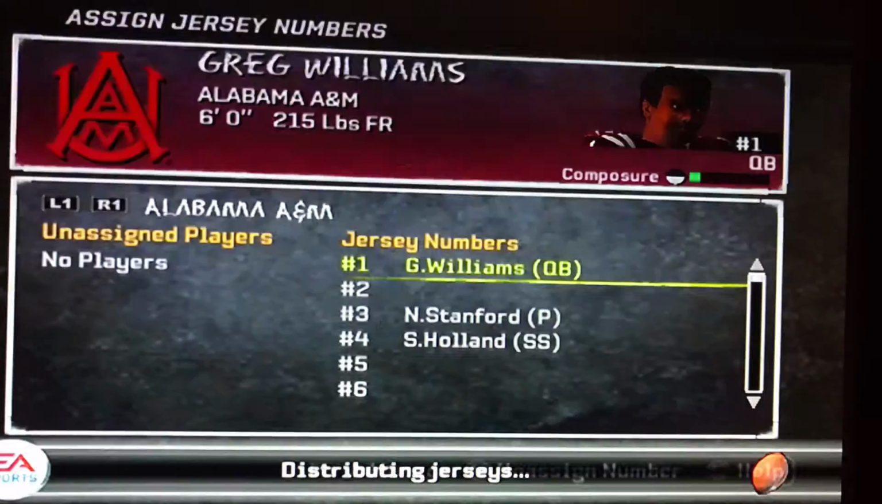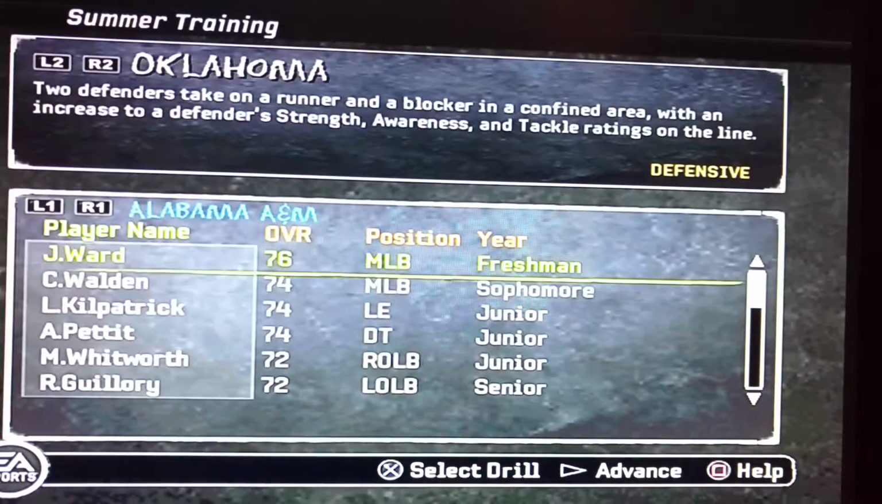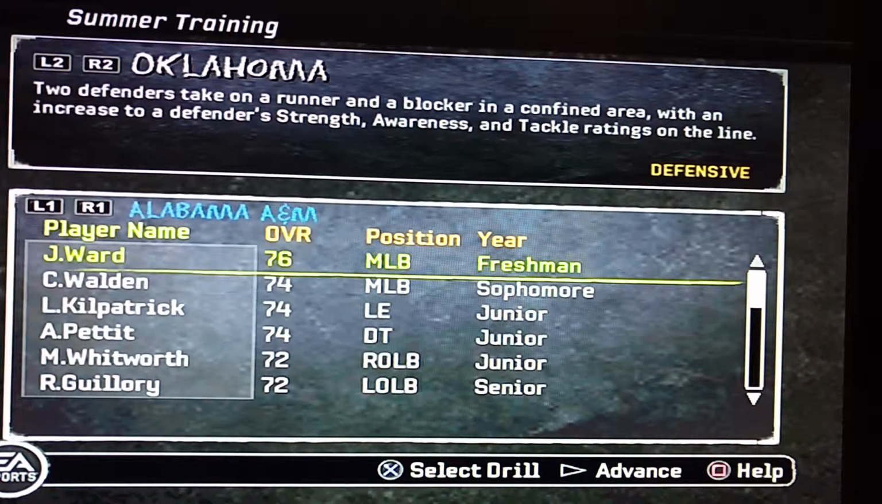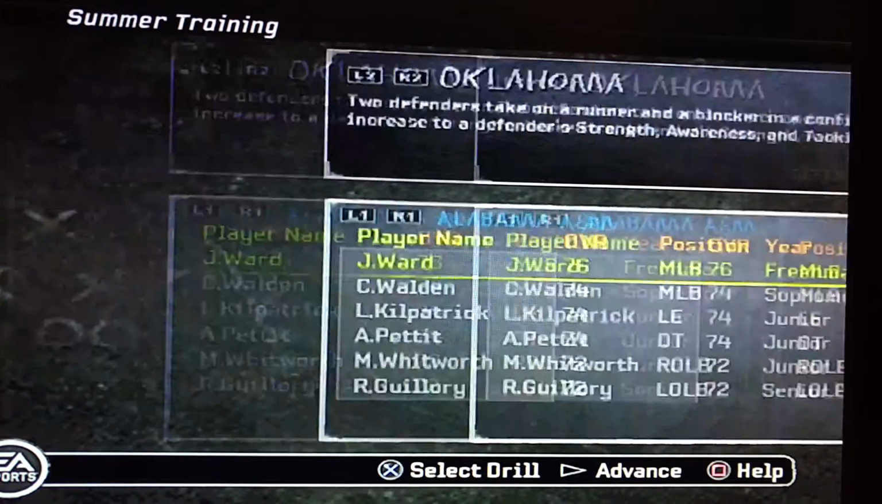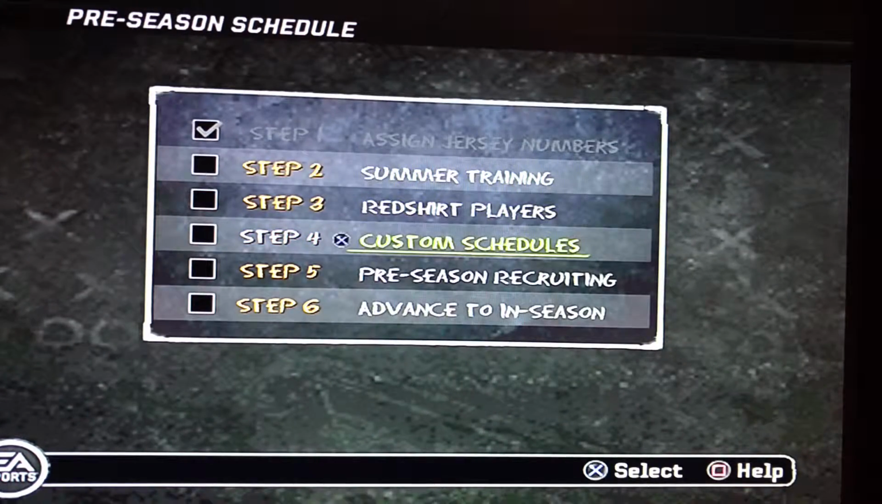Obviously no players to assign numbers to this time. Next year might be different. The drills, I will do these. There's a certain reason why you should do at least a few of them on NCAA 11 on PS2, but we'll get to that later. Redshirt and all that. And the custom schedules I'll get to momentarily here.